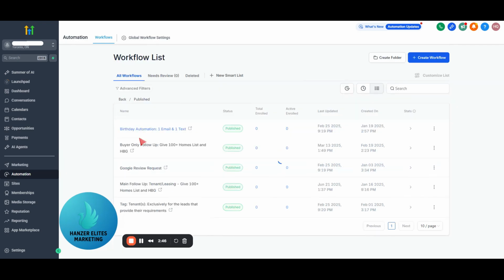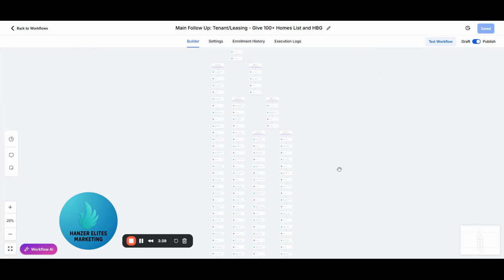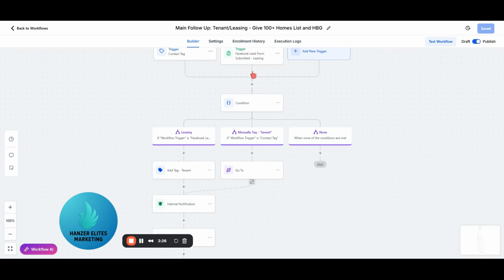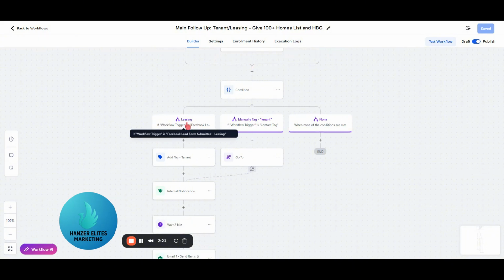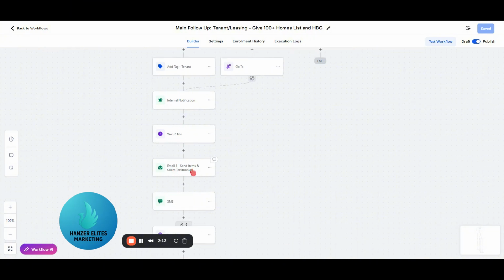So you come here. My main one that I use is this one here. We have this campaign that goes out for all the leads that come in. So contact trigger is manual. And there's also a trigger that goes for leasing is submitted, the form on Facebook. So someone signs through the form on Facebook, they come through this workflow here automatically as this is connected. So they come through here, leasing, it tags them automatically, and it does an internal notification. Once the internal notification, wait 2 minutes, and email number one gets sent out.